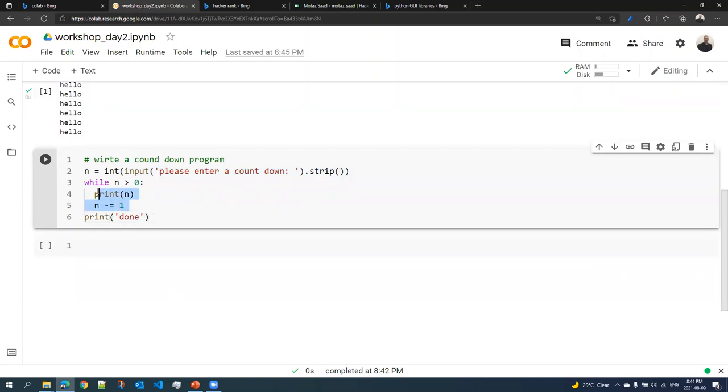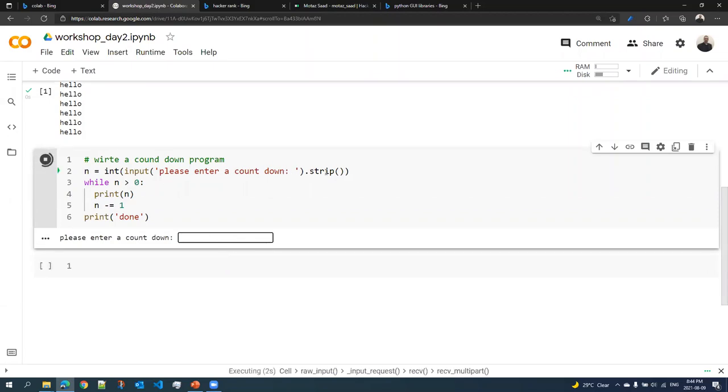As you see here, we have the scope. Again, the scope: these two statements, lines 4 and 5, belong to the while. So we run, and please note the strip. Please watch. I will type, for example, 5, and then a space. Do you see the little space? If I don't call the function strip, it will cause a problem. But the strip function will remove this extra space and it will work very nicely.